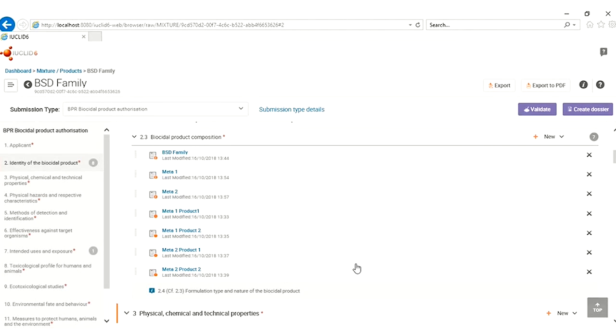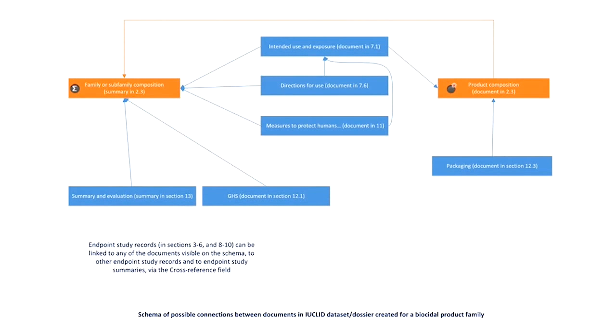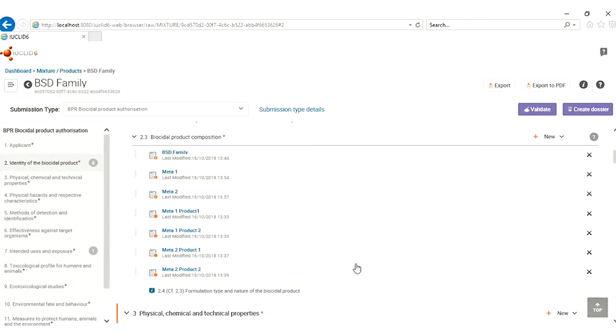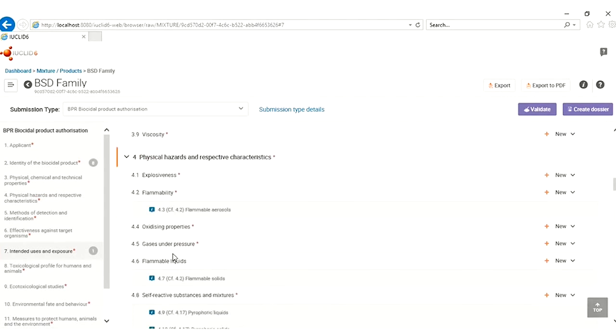Now I can continue filling in all required data. Some data might refer to the whole family, some to meta-families, and some other only to selected biocidal products. Euclid offers a lot of possibilities of linking documents, summaries, and endpoint study records to composition documents. You have this schema also in your printed training material. I will show now one example of such a connection.